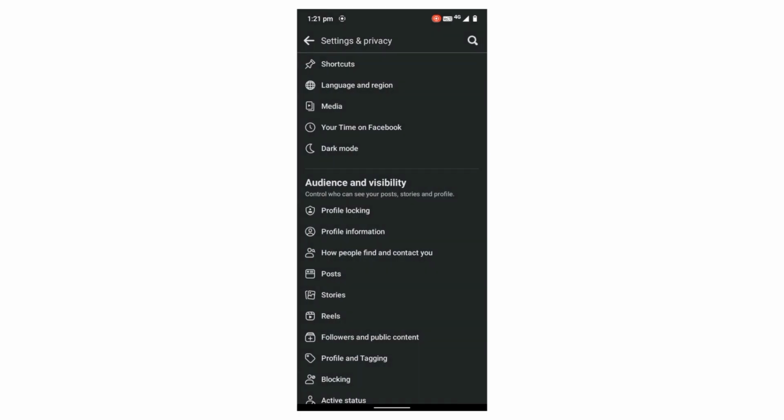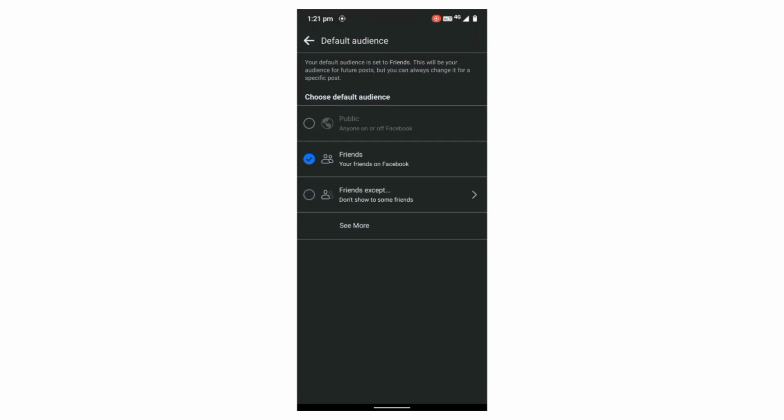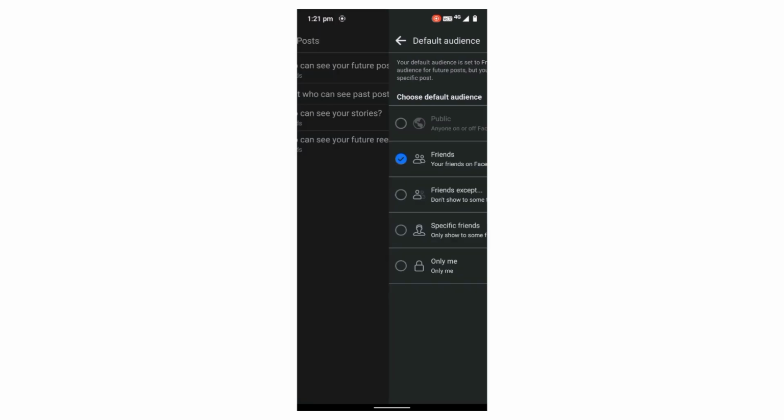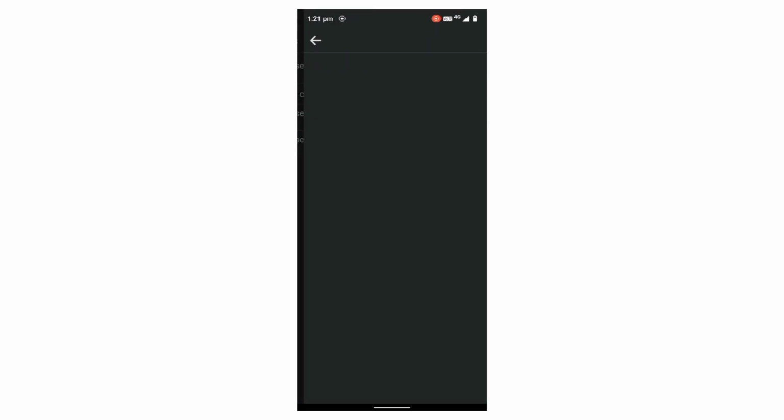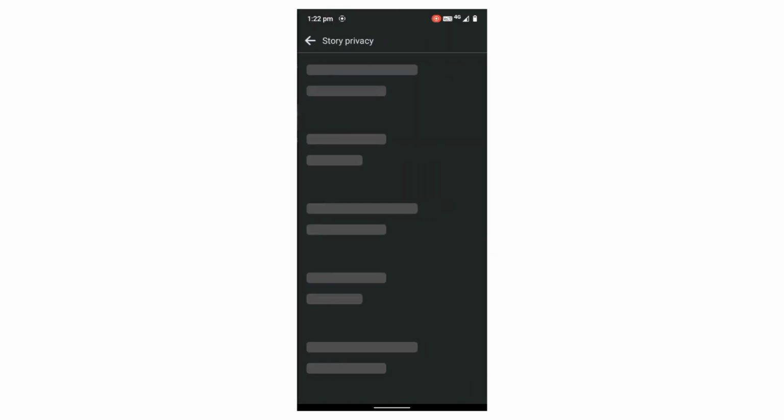You can do the same settings with posts, stories and reels, like whom you want to show your post. If you want to show post to your friends, click on it. Or if you want to go with custom friends, then click on friends except or specific friends. For that, you can create a friend list. To know how you can create a friend list, we have already made a video on that. So go and watch that video.